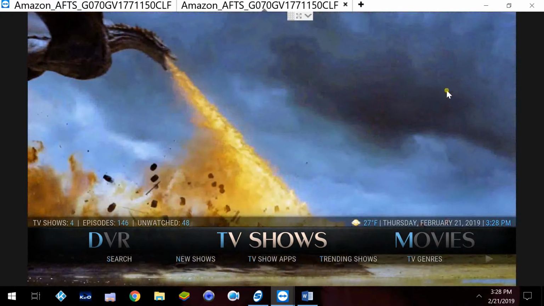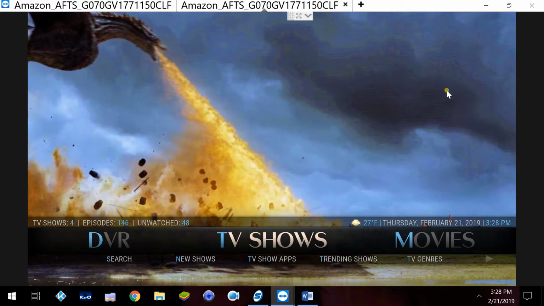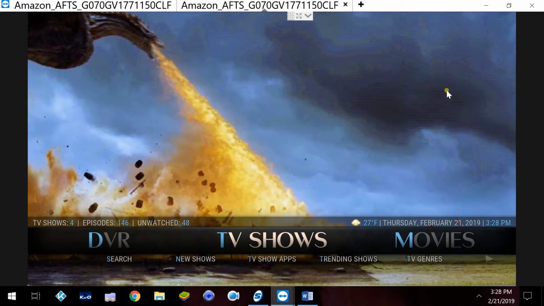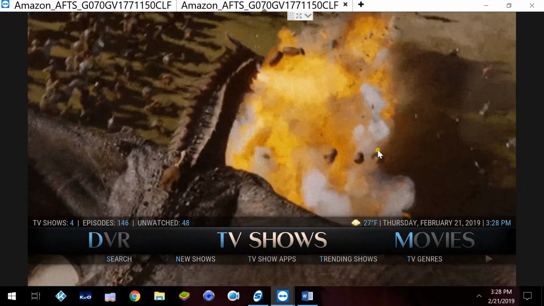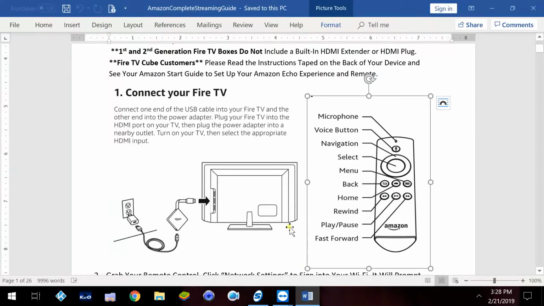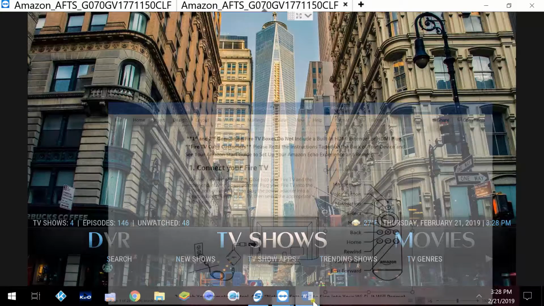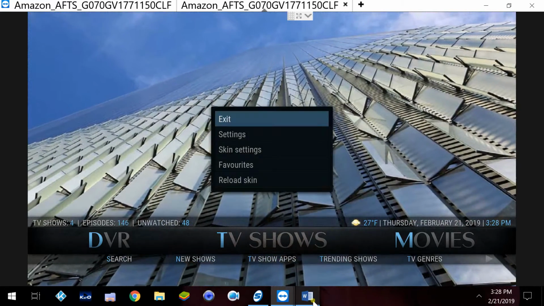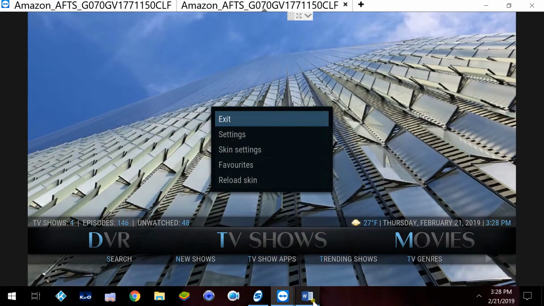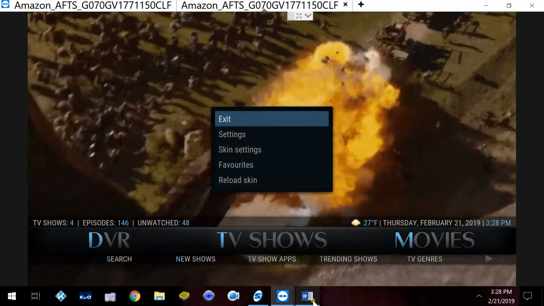You want to make sure it's not running in the background, and you want to make sure you're doing it correctly. So you're going to hold down that back button. So the back button, remember, is this button right here. You hold down that button for like 1 or 2 seconds. And see how that pops up, the exit right here? I can just simply click on exit right here.